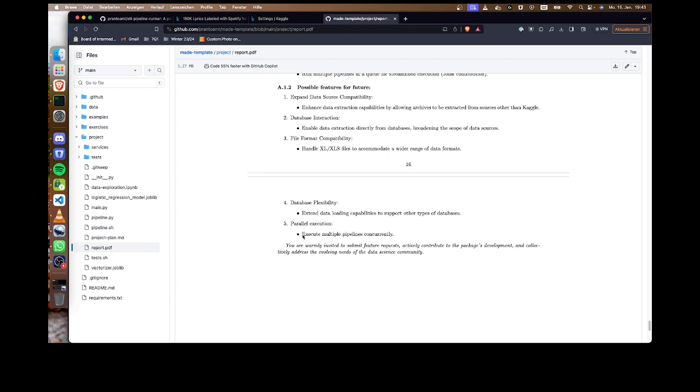And my favorite one is executing the pipeline concurrently. So currently we can execute a data pipeline individually, or we can also execute the pipeline in a queue. But in some cases we might want to execute multiple pipelines concurrently in a parallel manner. So these are also some interesting future features.